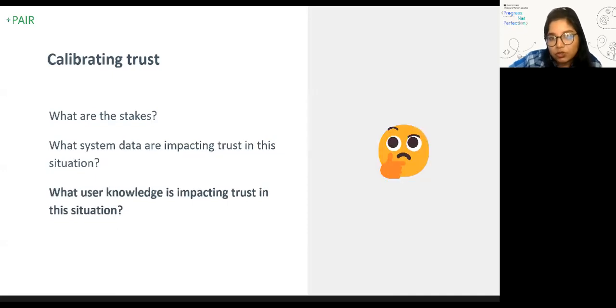So the next one is how user knowledge is impacting trust in this situation. As we have already discussed a little bit while showing the trust spectrum, if your users are subject matter experts in the feature domain, they will be scrutinizing the prediction much more heavily, versus a user who is not an expert and who may end up overtrusting a recommendation because of lack of prior knowledge.